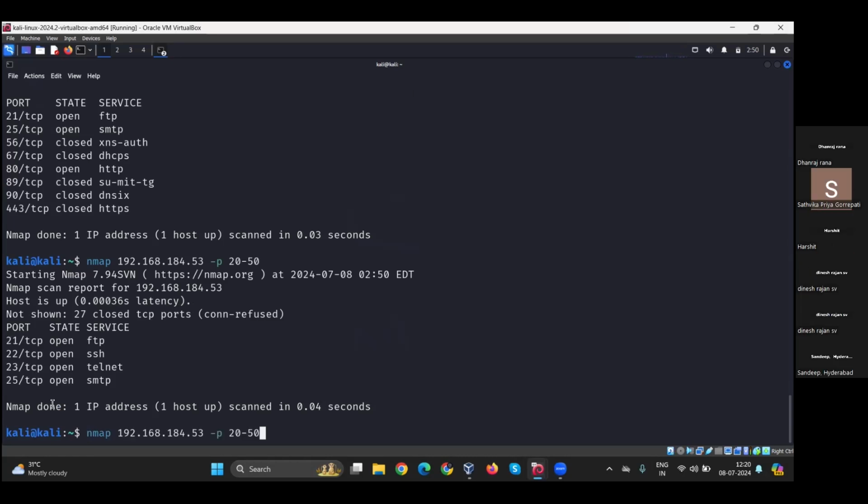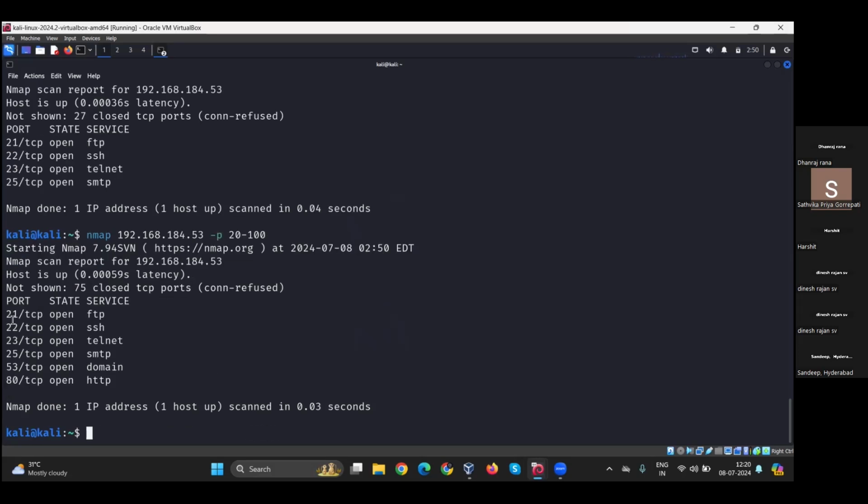If I give 100 here, we will see ports 22, 23, 25, 53 and 80. These many ports have been opened on your target system. Like this, you can apply the scanning range also. Got it? Yes. Anyone have any doubts with this one?